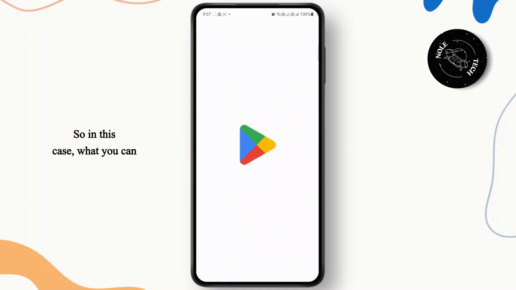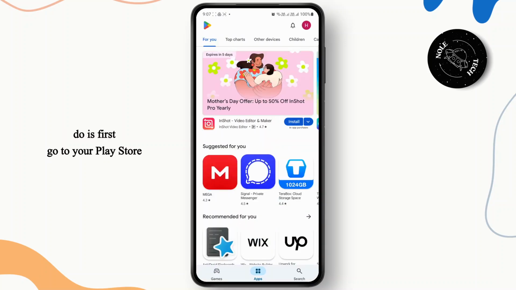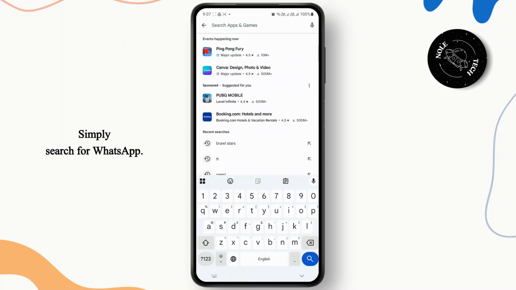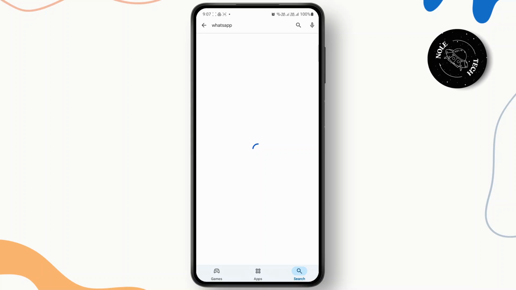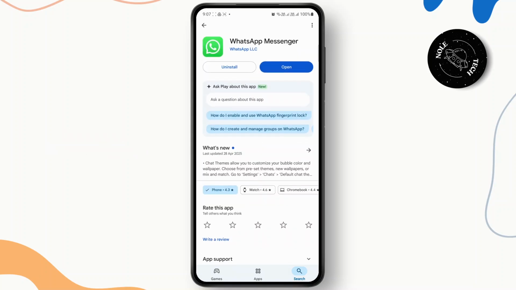So in this case, what you can do is first go to your Play Store and tap on the search bar at the bottom right corner. Simply search for WhatsApp. And if there is any update available for WhatsApp, you're going to see the update button right here instead of open. Just tap on it to update the app to its latest version.